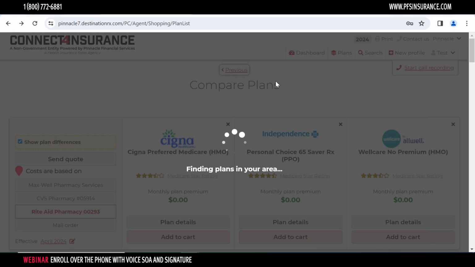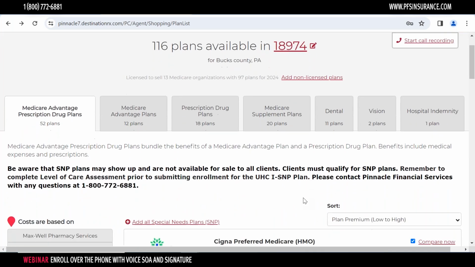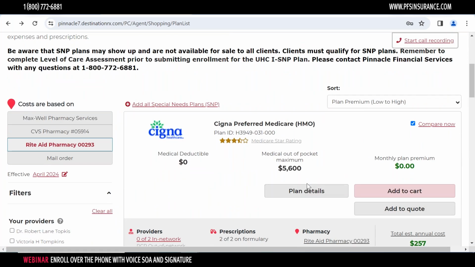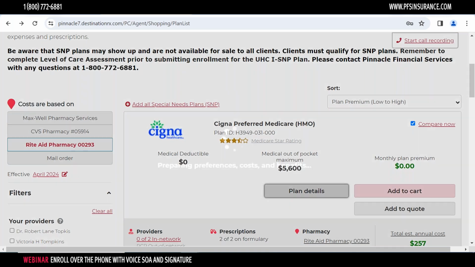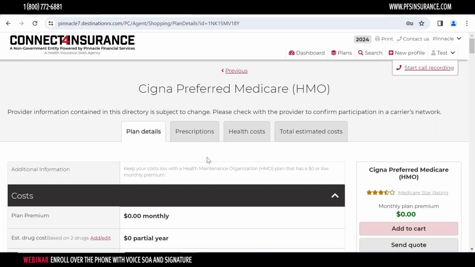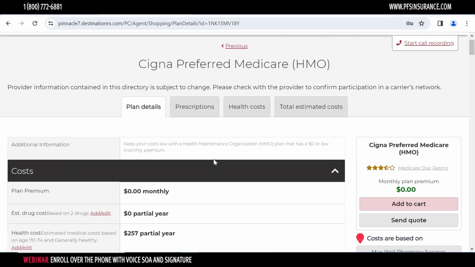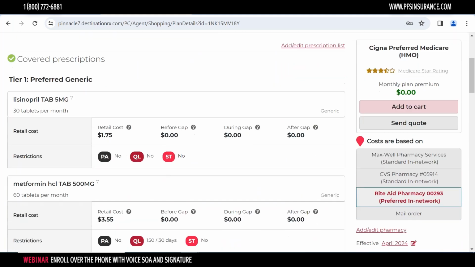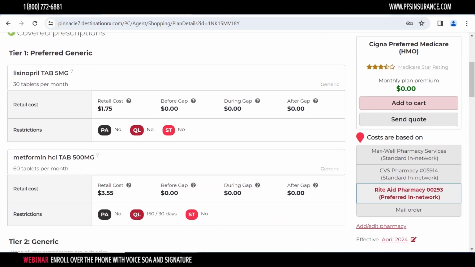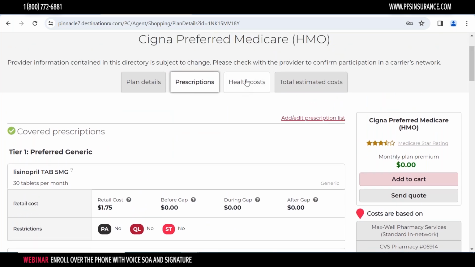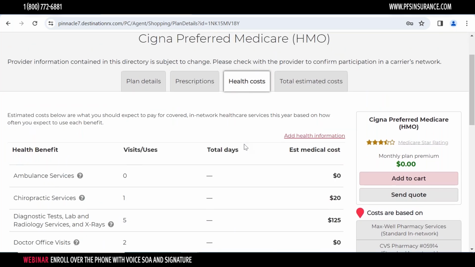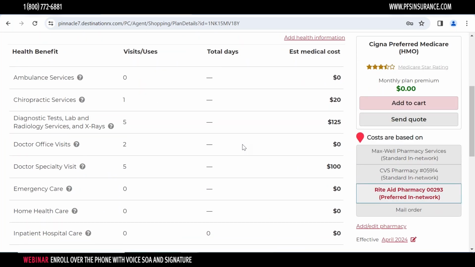And if you found the plan that you're interested in for your client, you can also go right into the plan details, and you're able to see all of the details of the plan, the information on their prescriptions, those health costs that we saw from earlier today.